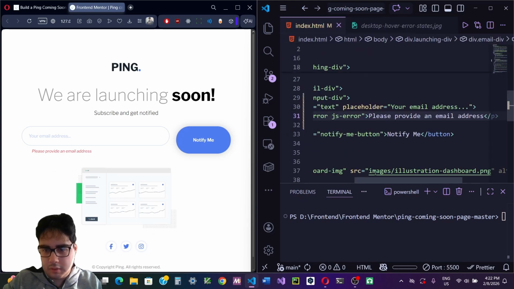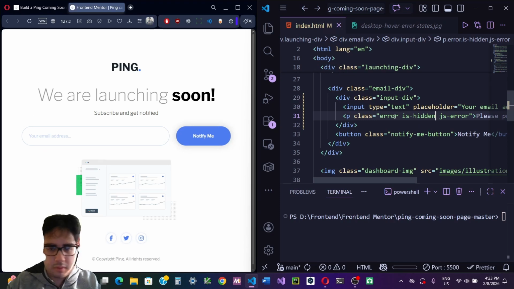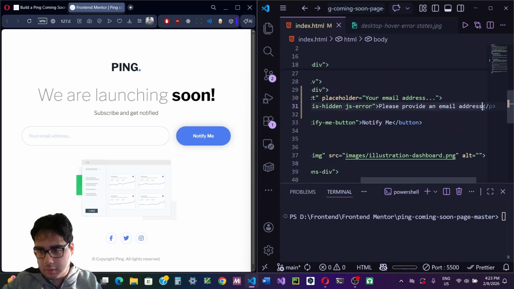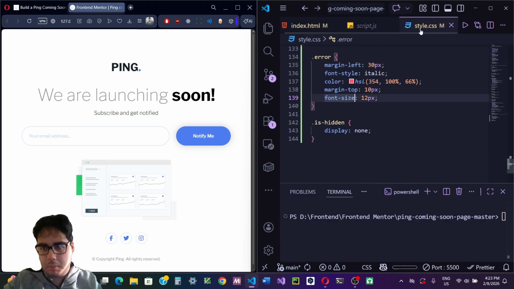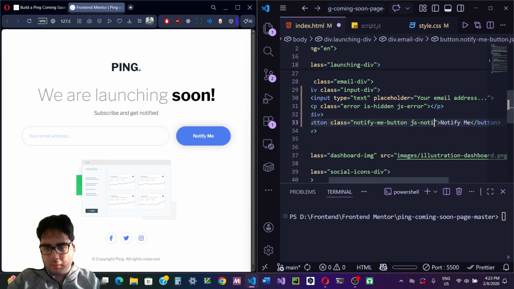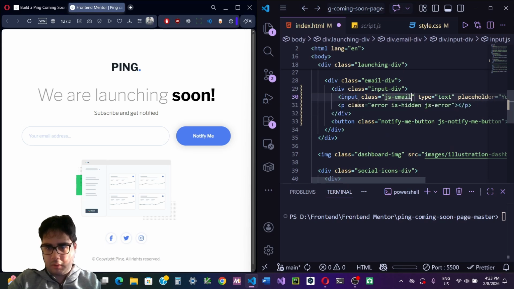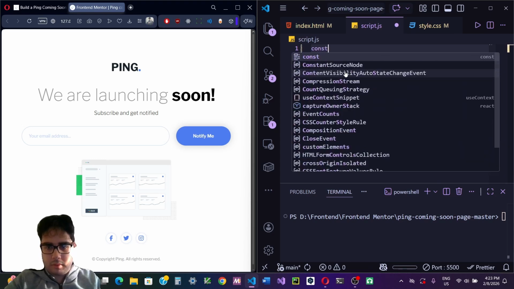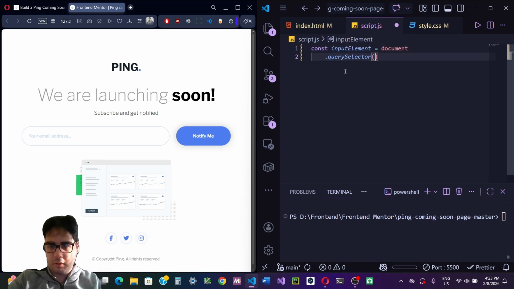We're gonna give it a class of is-hidden, and we're gonna actually even remove this, and then let's start adding our JS. So we're gonna get the JS notify me button. We're also gonna get the class JS email input. I'm gonna say const input element equals document dot query selector dot JS email input.